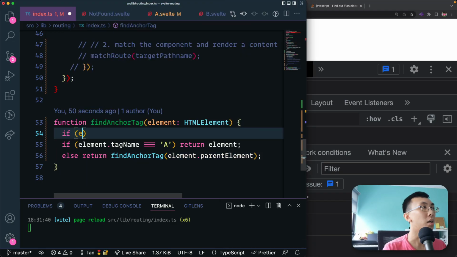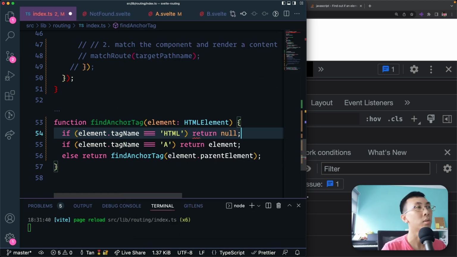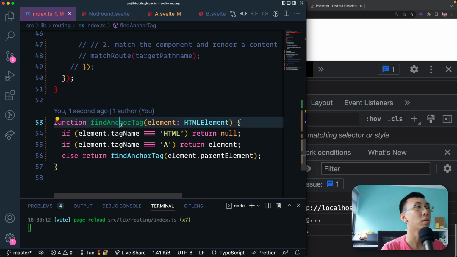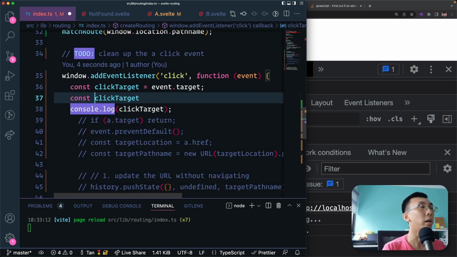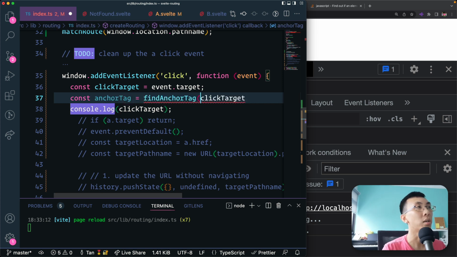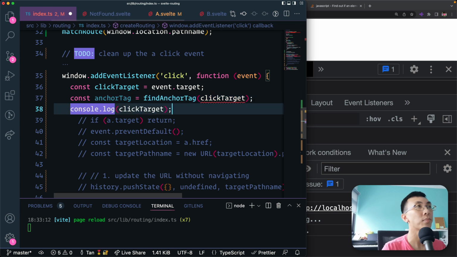So if element.tagName is HTML, then we're going to return null, right? If it's A, then return the element. If not, we just keep finding up. So this is our base case. If we hit all the way up to HTML, then we just return null, so it's not within a link. So here, linkAnchorTag equals findAnchorTagElement of click target.